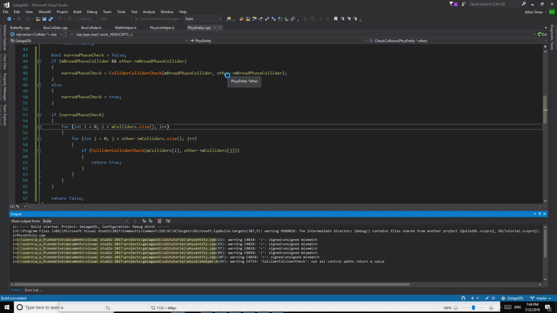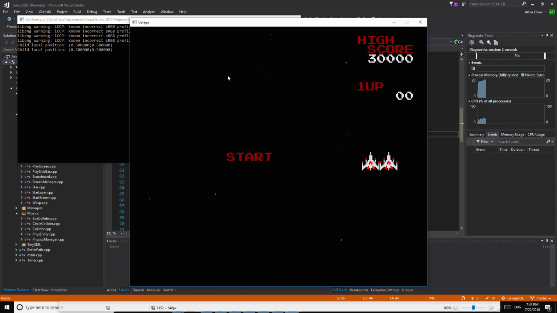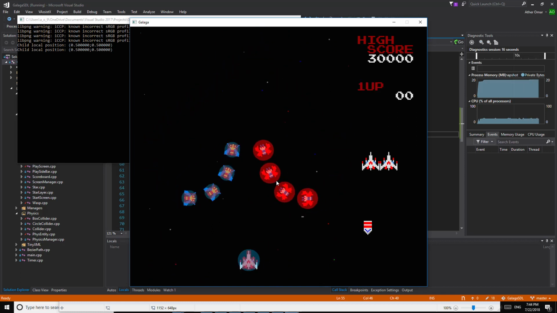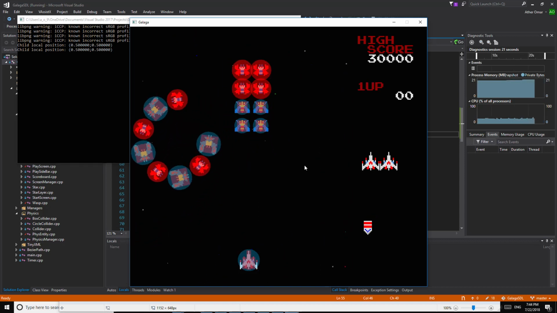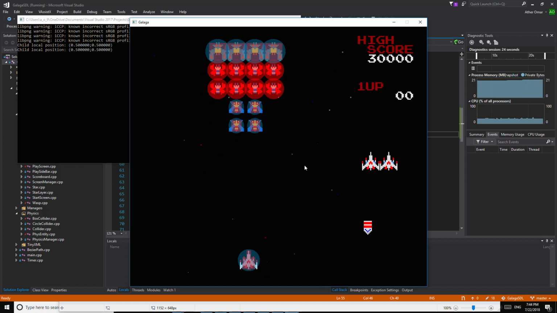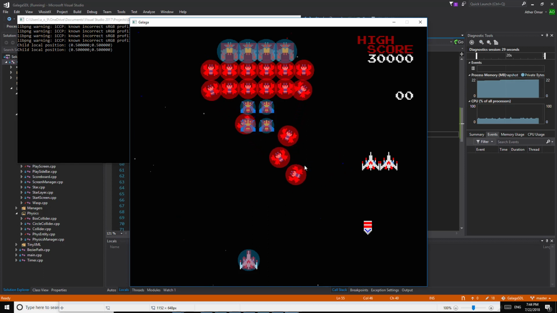Let's see now what happens. And there we go. So now that our butterfly doesn't have a broad face collider, it should not have a blue collider, it should only have a red one. And there we go. So it only has its red circle collider. So let's wait for all the enemies to get into formation, and then we can check when a butterfly dives and see if we can actually collide with it.